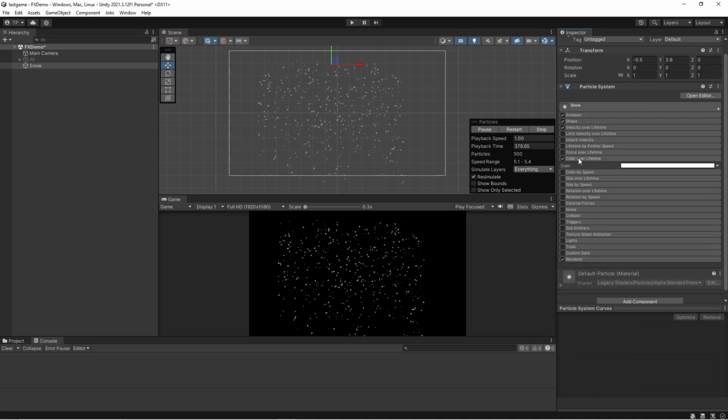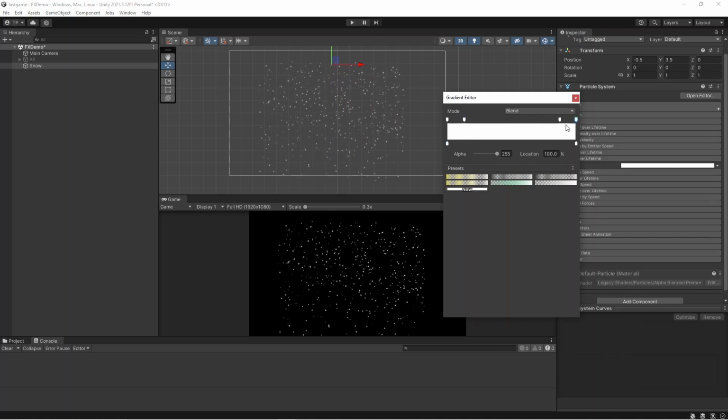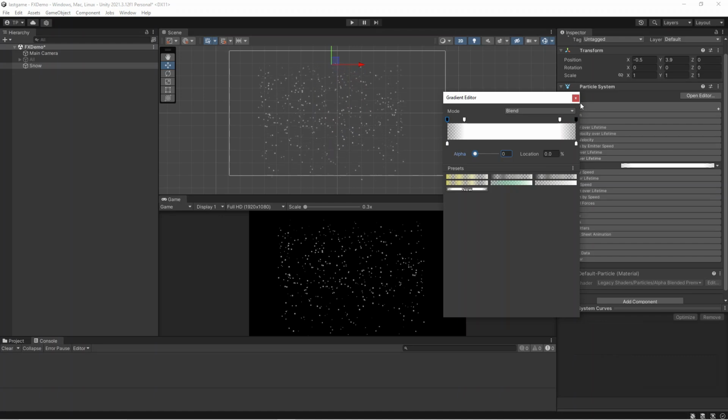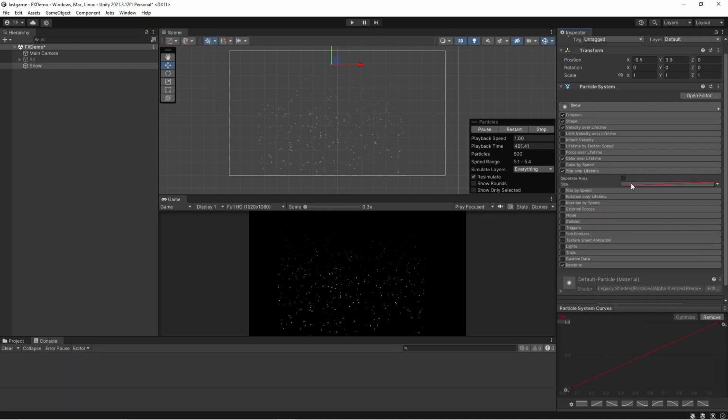And enable color over lifetime. Add 2 points on it and set alpha to 0 for both ends to make a very soft fade in and fade out. Now add size over lifetime, something like this, to make a soft decreasing size of snow as it fades out.